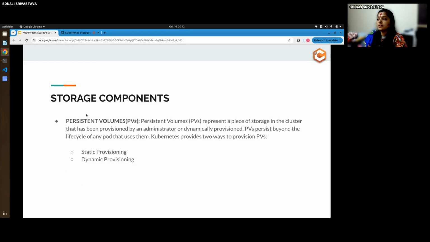PVs represent a piece of storage in the cluster that has been provisioned by an administrator, or dynamically provisioned. We'll understand the concept of provisioning in the coming slides. PVs persist beyond the life cycle of any pod that uses them. Kubernetes provides two ways of provisioning PVs. One is static provisioning, and the other is dynamic provisioning.